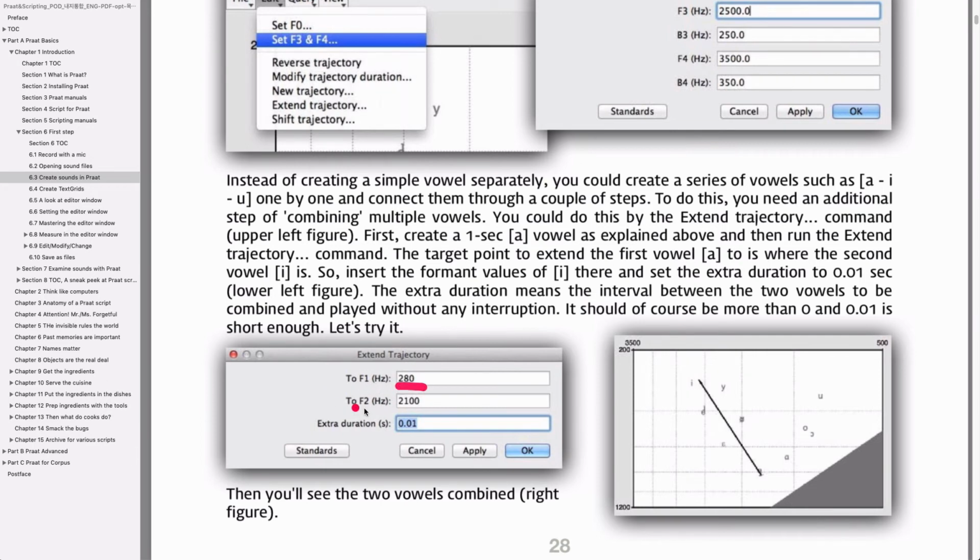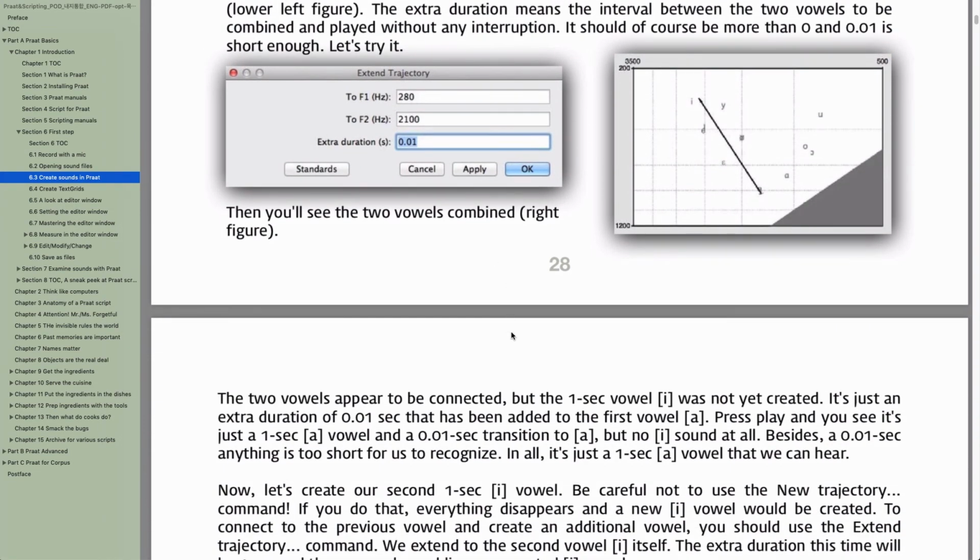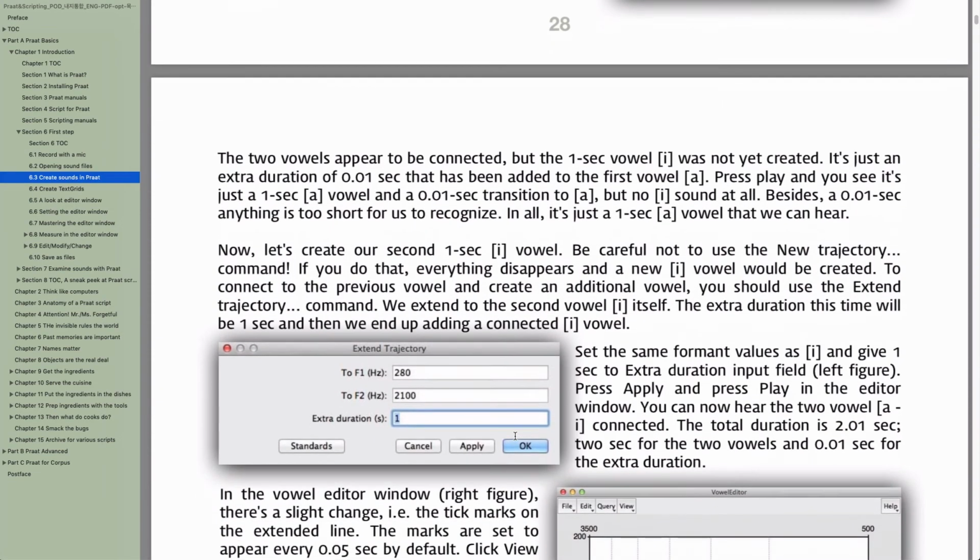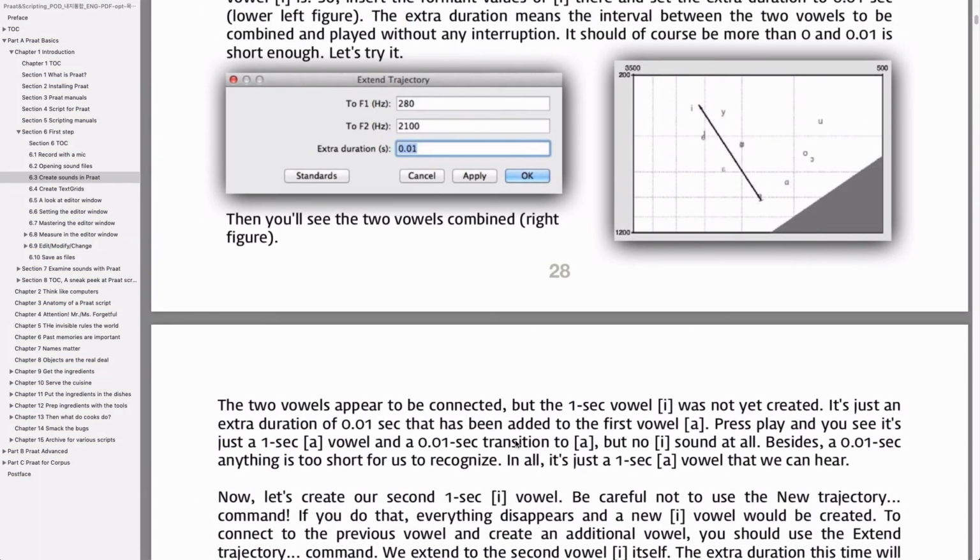F1 280, F2 2100. Okay, extra duration 0.01. Okay, this is just for connecting these two vowels, and the duration is so short you cannot hear it. Press the OK button, and then you will see that the R vowel and E vowel are connected.